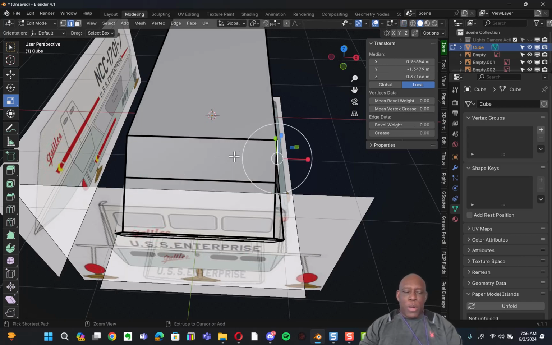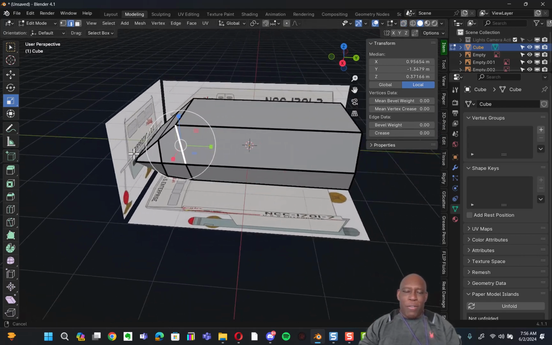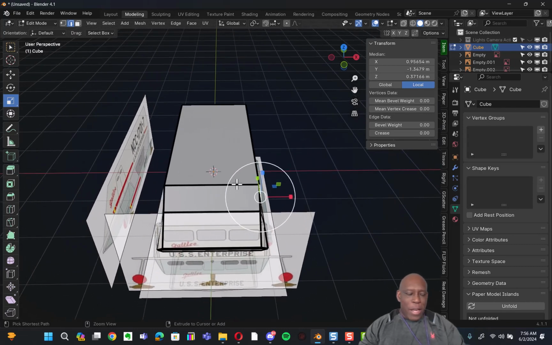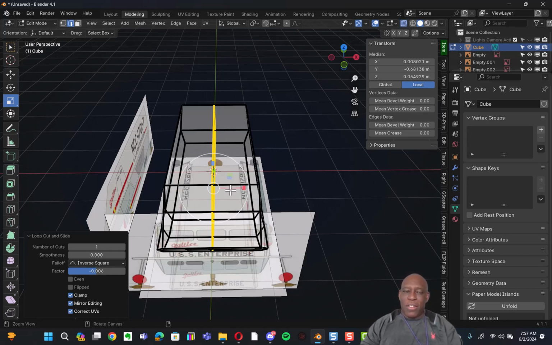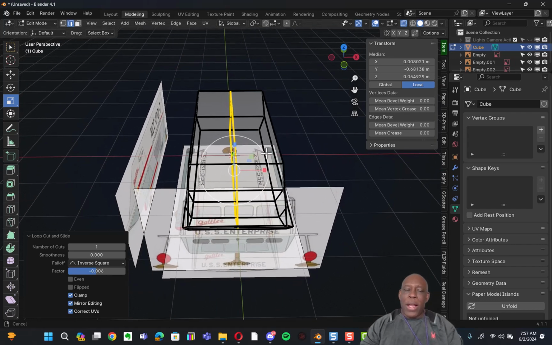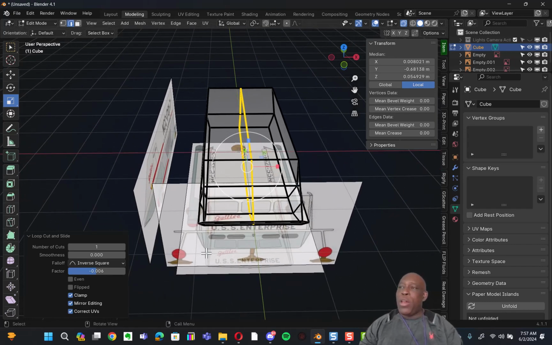Let's get out of X-ray mode so you can see what's happening here. I'm going to hit Control R, left click, click again. That adds a slice right down the middle. And if I want everything selected on one side, I'm going to hit Alt or Option Z. Now, I want to delete one whole side. What mode am I going to be in? Points, edges, or polys?